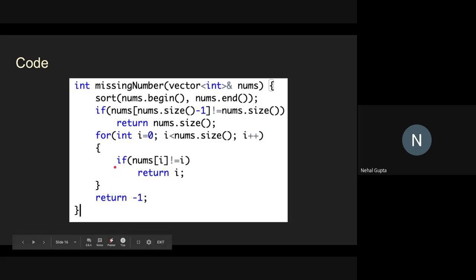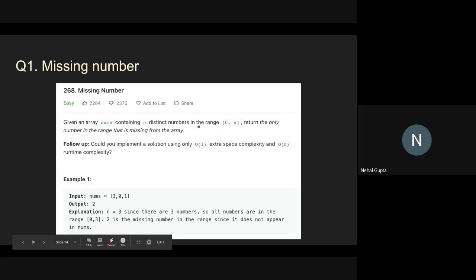Because first of all, by reading the question, you read the question properly. What you see in this question is, usually pata kya hota hai? In these questions, it is specified if the function will return any value or not. Like in some questions, it is specified that in case you do not find the required value, then you return minus one. In those questions, it is specified. It is not specified here that in case you do not find any value. So just by looking at that, we know that there will always, always be a missing number.